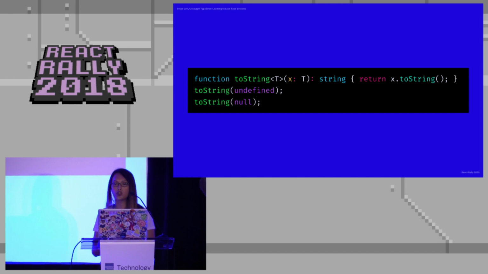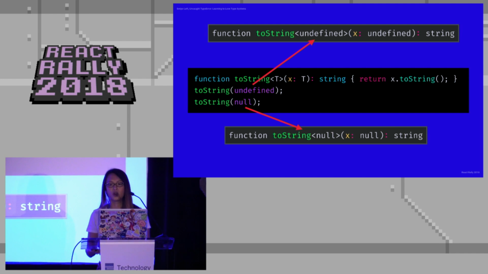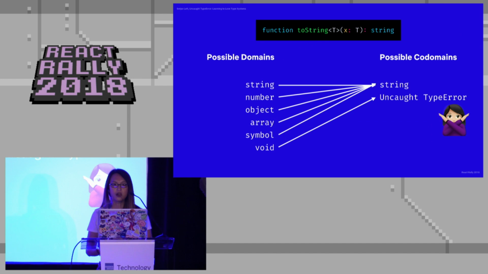Here I have a generic function toString, which calls the toString method on the object that's passed into it. And even though null and undefined don't have toString defined, for some reason this still type checks. And what this means is that you have lost type safety because it will cause a type error if you run this code. So this is what we call an unbounded generic function, which means that T, the type variable, can be literally any type.